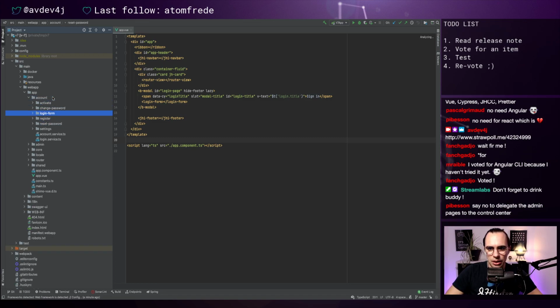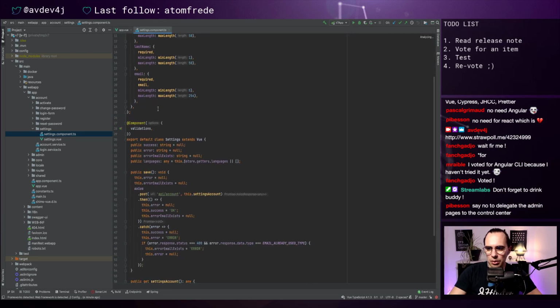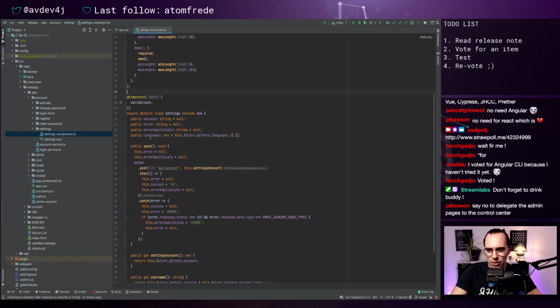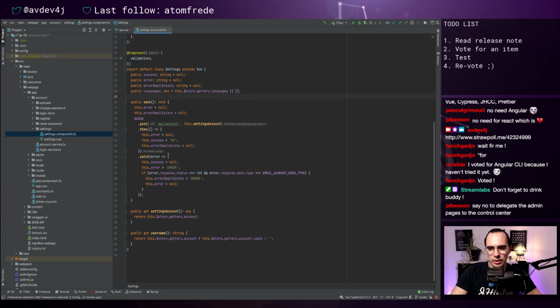So we have components here, so maybe we can decide to look at the settings component for account. So let's check that. We have the TS file. This is, for Angular developers, not so far from what they used to see and used to deal with. Yes, it's quite easy to understand.